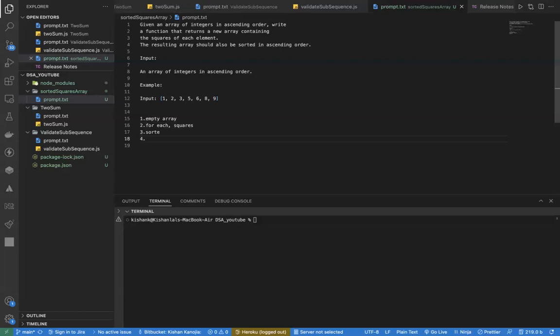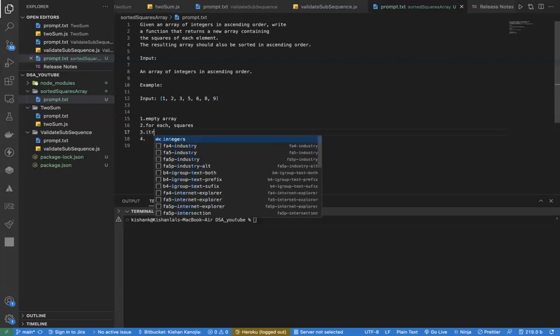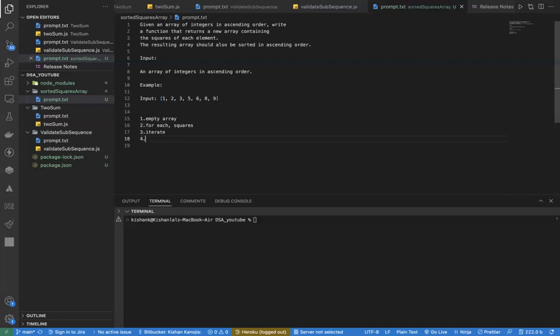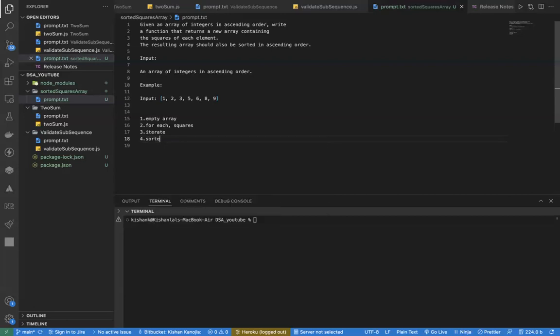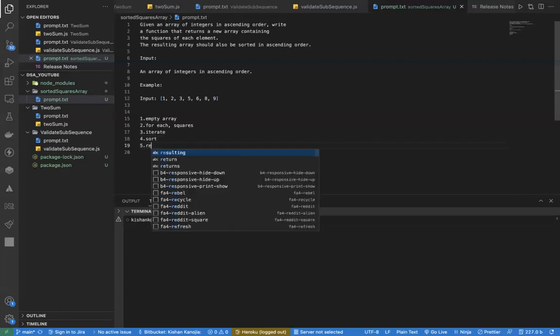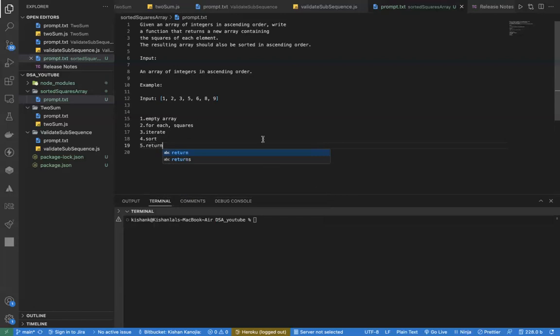Did I actually miss anything? Iterate. I'm not able to type properly today. Sorry for that. I don't know why my keyboard behaves like this. And then return. All right, it's a quite simple algorithm.